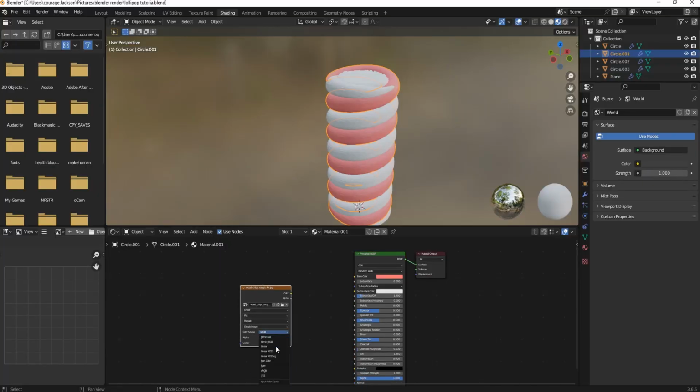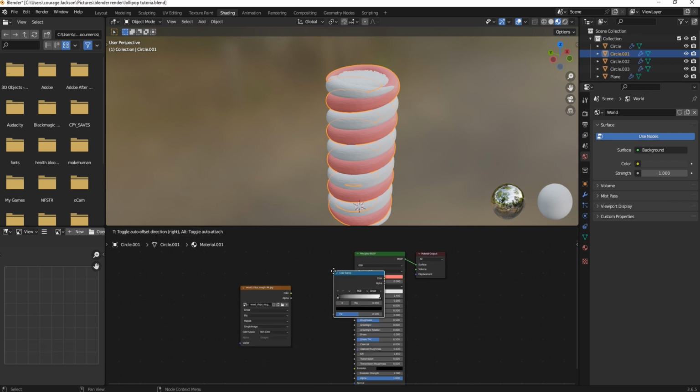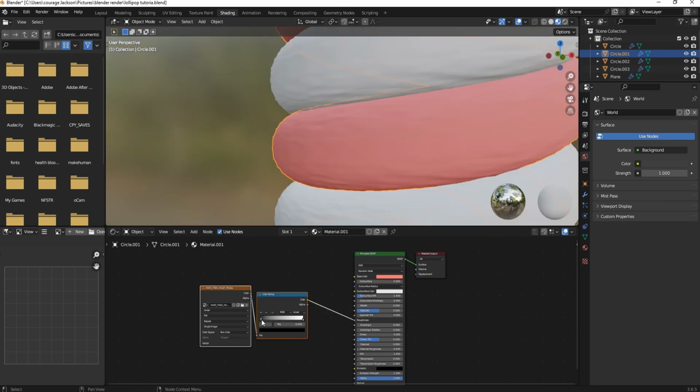Change the color space to non-color data. Drop in a color ramp by pressing Ctrl+A. Go to converter, then color ramp and connect image texture color to color ramp factor input. Then color ramp color to principled BSDF roughness. Use the black and white slider in the color ramp to adjust the roughness.